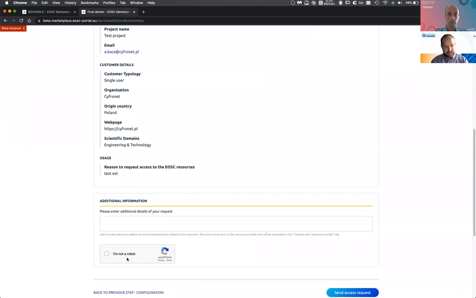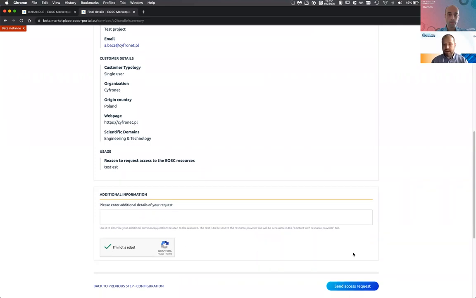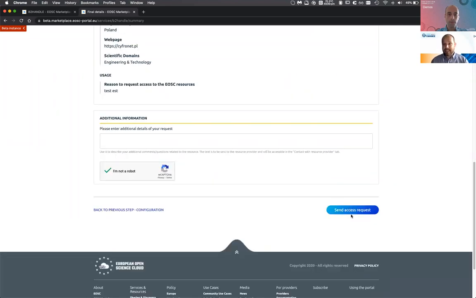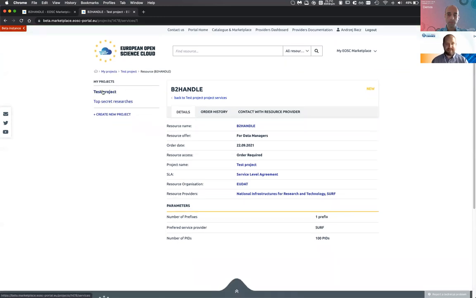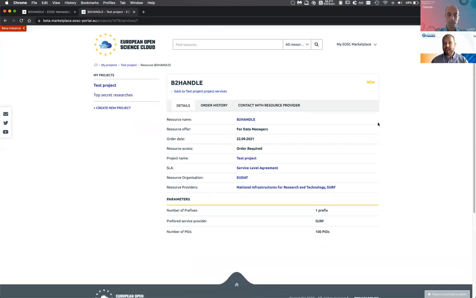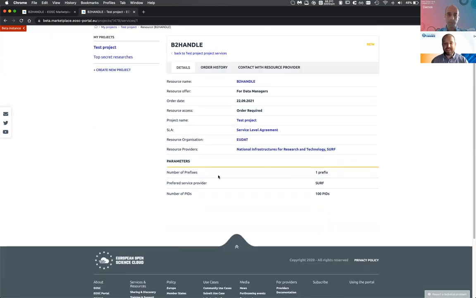Okay, I'm still not a robot. Okay, and send access request. Okay, great. So we are back in this test project folder, and we have information about the resources which we had access to seconds ago. So we have information that this is the new resource with these parameters.